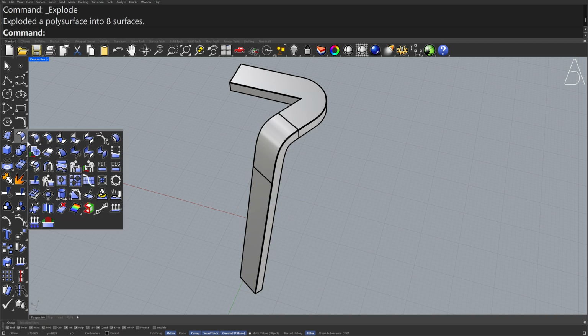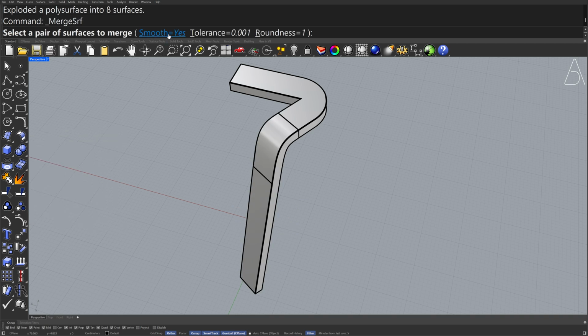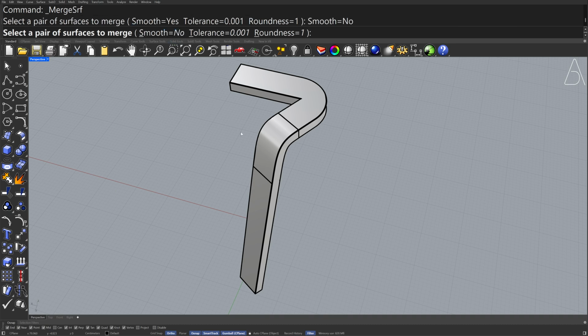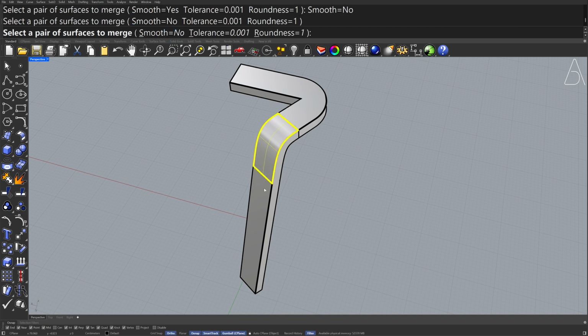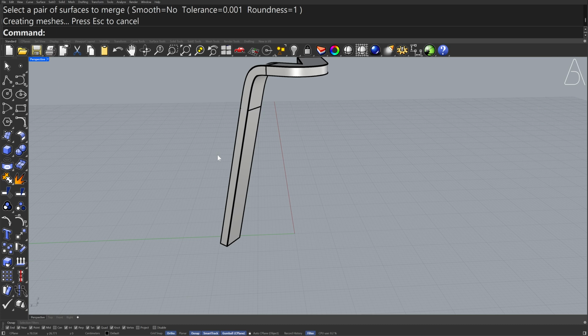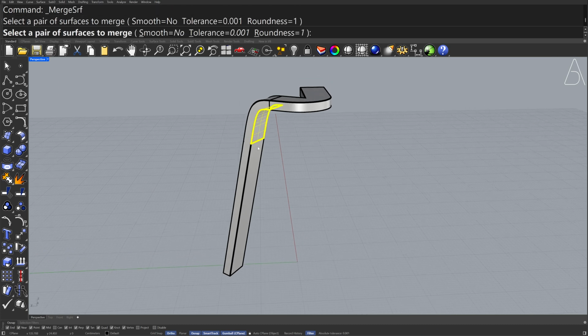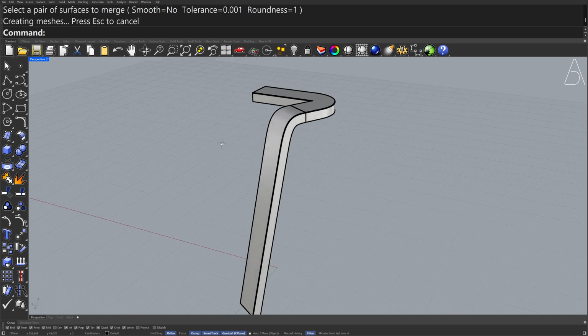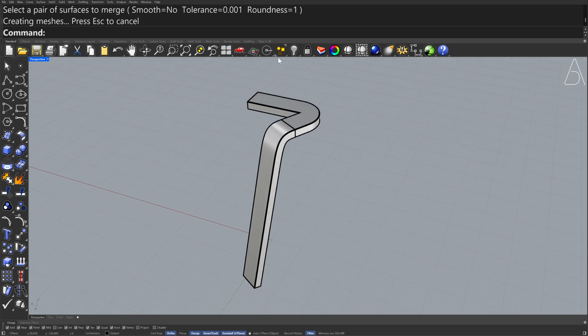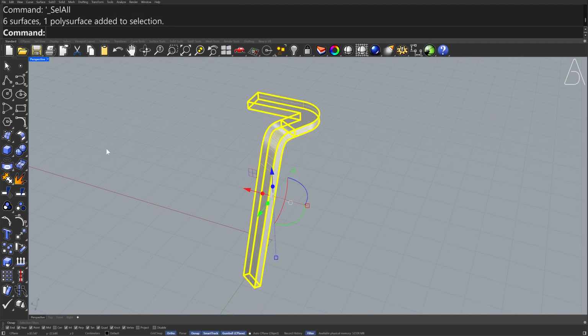Surface tools. Merge surface. Smooth, no. Enter. Select all. Join.